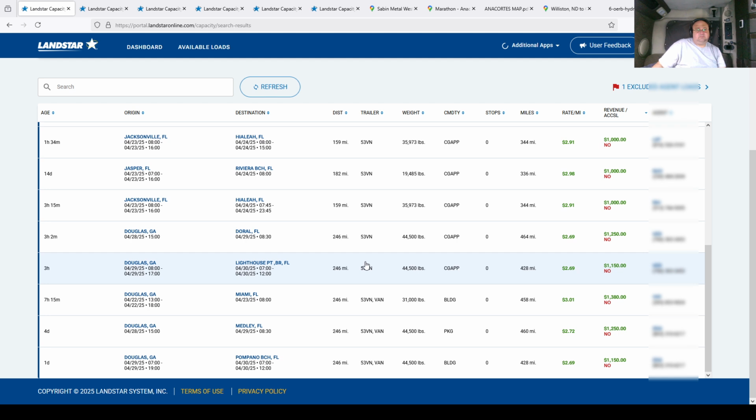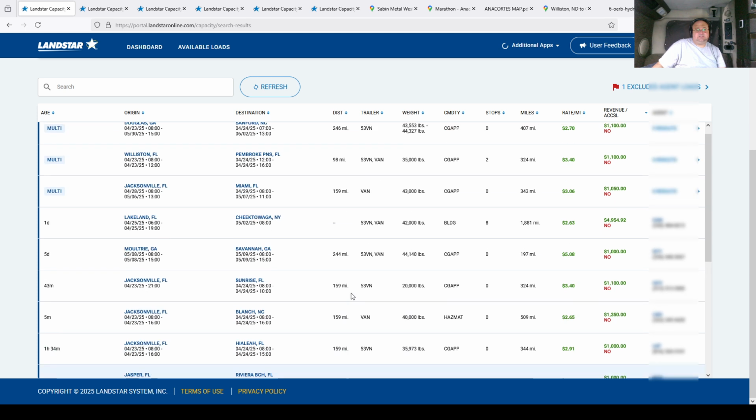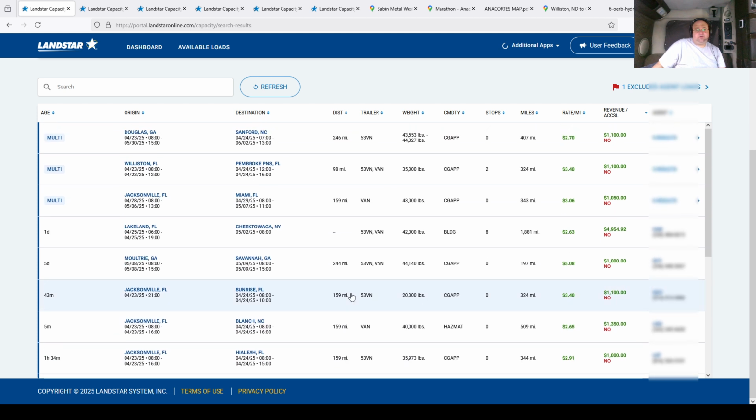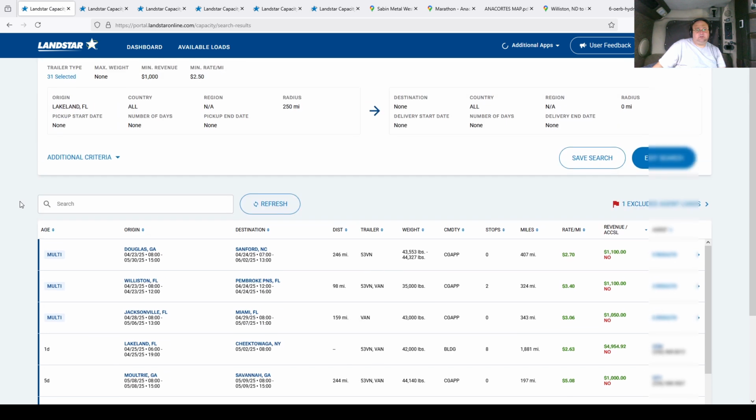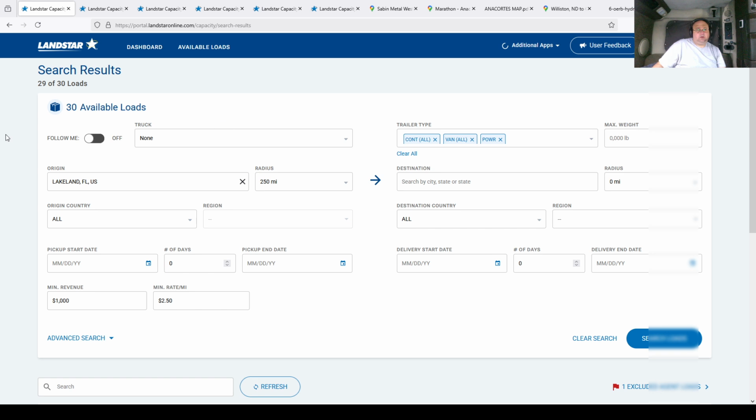So yeah, there's a decent amount of local loads that are mediocre at best if you want to run around in the state of Florida or near Florida. But to get out of Florida, you're going to have to drive up to Georgia to get a load. All right, we'll do one more. Where else do we want to look at? Chicago is a really big spot. Yeah, I guess we could do Chicago.